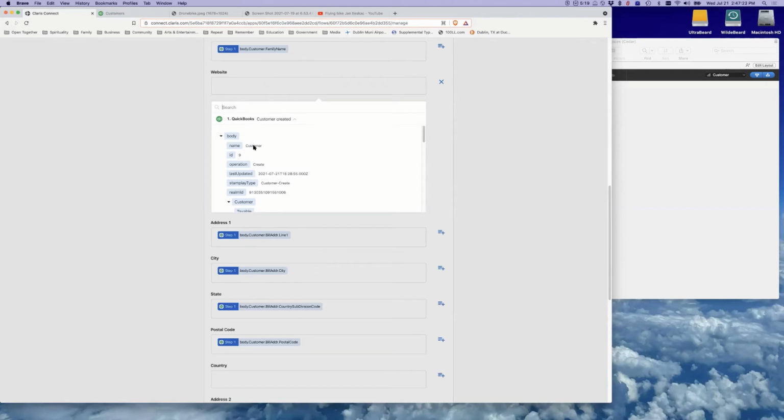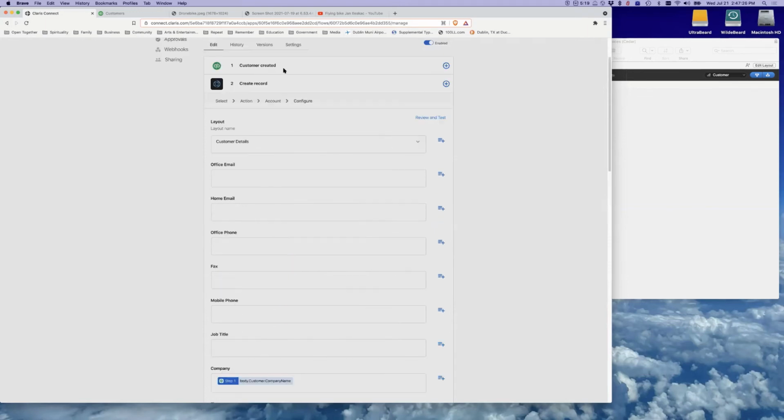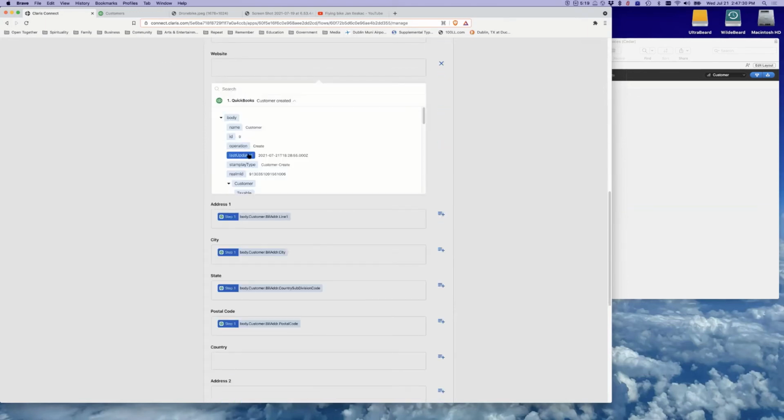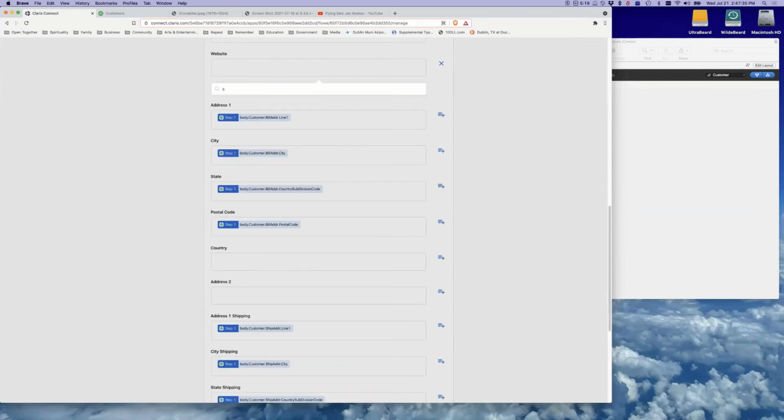So this is the JSON object that's coming back from step 1 up here. So when a customer is created, it gives us this JSON object, and we can search through, say, web. I don't know if it's going to call it site or whatever. Yeah, there's nothing there. Maybe URL.